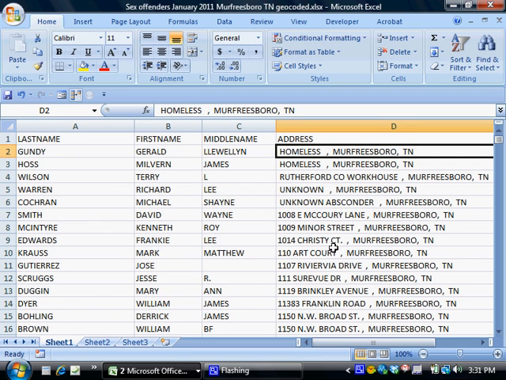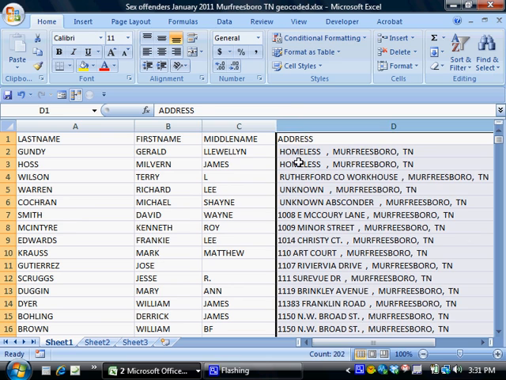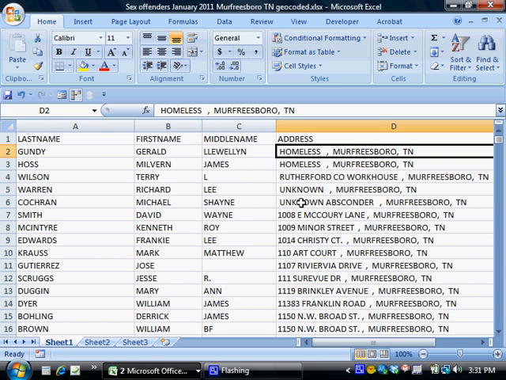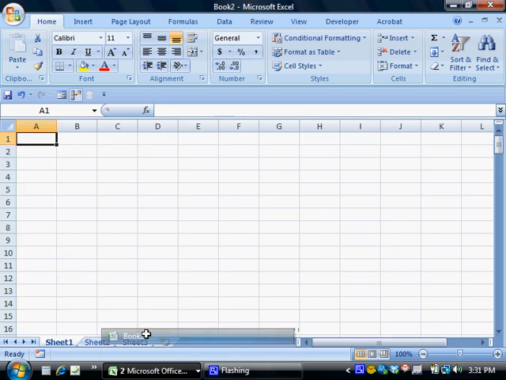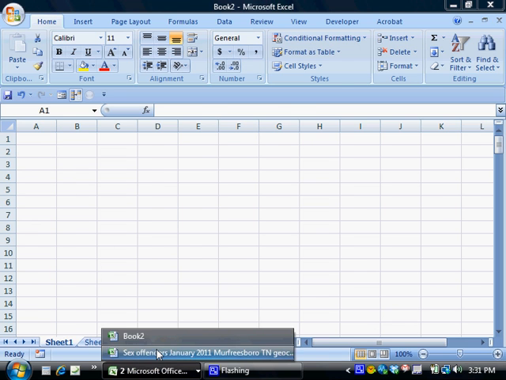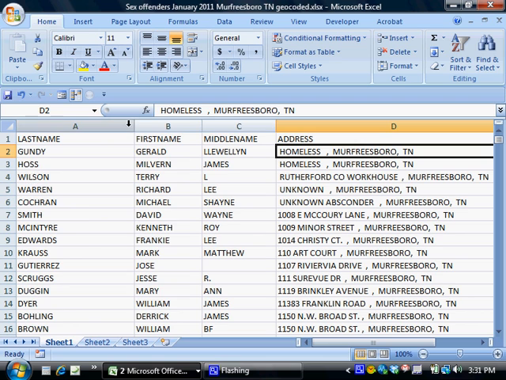So I'm looking again at the sex offenders database, and I've already sorted the data by this address column here. And now I'm going to use the subtotaling procedure, which you've already seen, to combine the data and then copy the combined data over to this blank worksheet, which I have open and waiting for me. So here we go. This part will be a little bit of review.